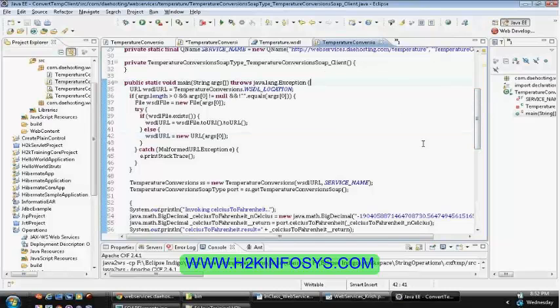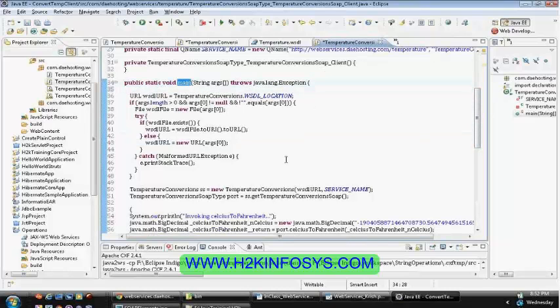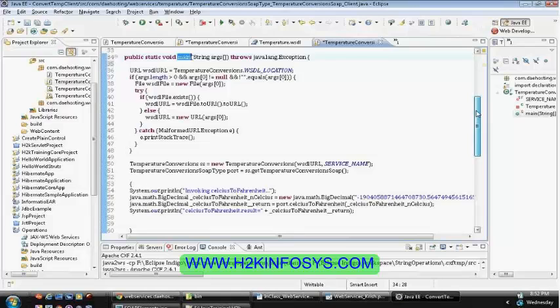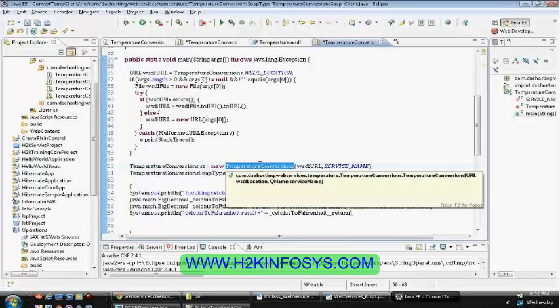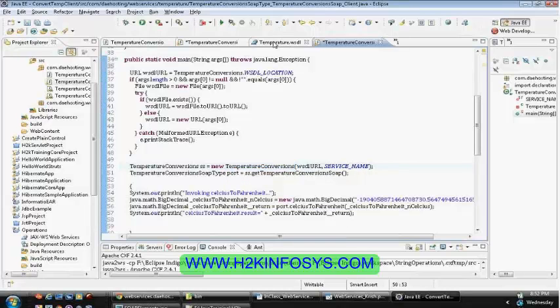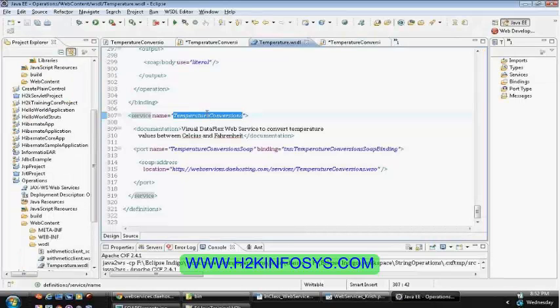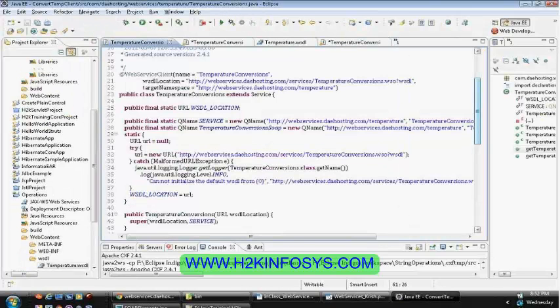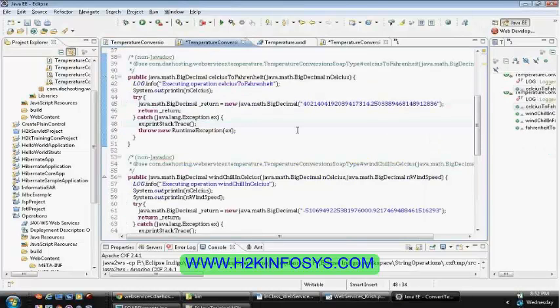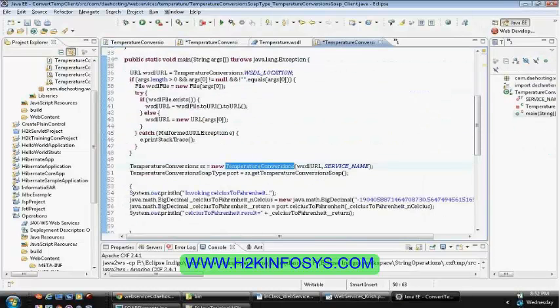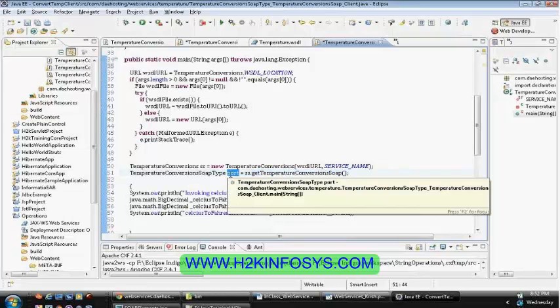Here we are using the standalone client. You can see that I'm using the main method. Come down. Here you can see that I'm creating an object for TemperatureConversions. TemperatureConversions is nothing but your service. I'm creating an object for your service, and once after that, I'm calling getTemperatureConversionSoap, which means it will retrieve a port for me.